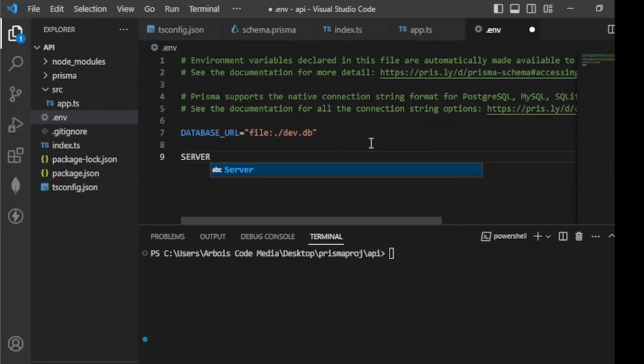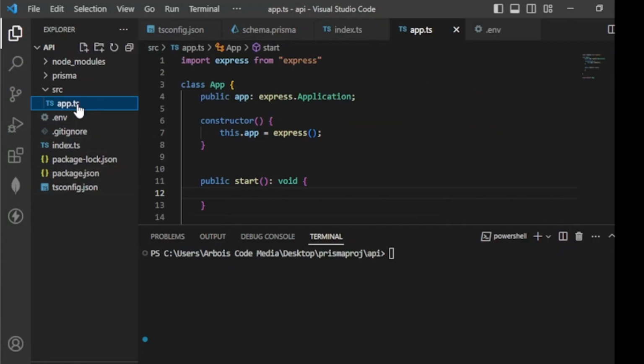From here, I'm going to assign a variable named SERVER_PORT, and I'm going to assign that to port 4000. And also I'm going to label that so that we will know the purpose of this variable here. Let's save that. Then head back to our app.ts.